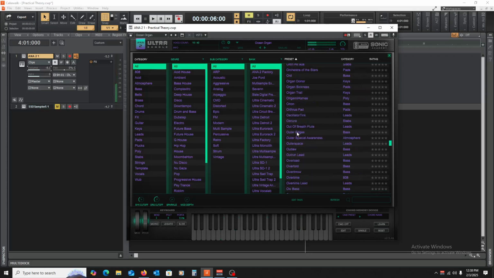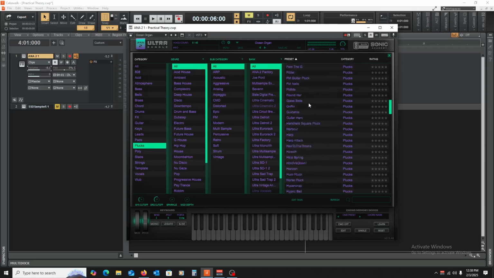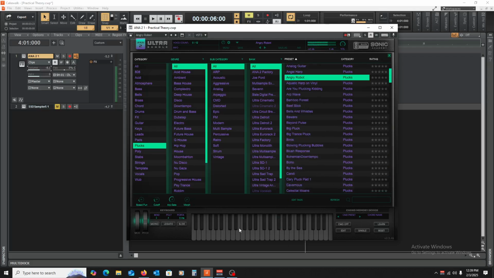And so what you'll find a lot of times is that you'll spend a lot of time going through these presets. And a lot of synthesizers will have them subgenred out. So like this is all of them. But maybe we're looking for a bass sound or a guitar sound or a key sound or what have you, a pluck sound. And so now this narrows the range of presets a little bit.